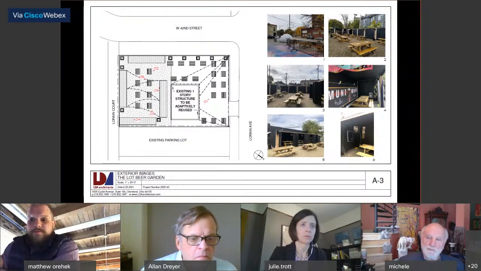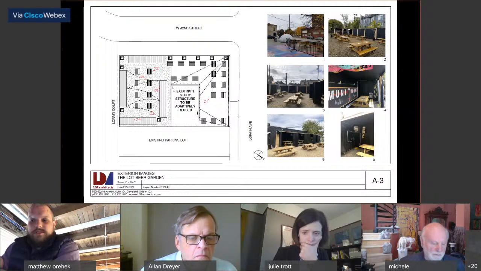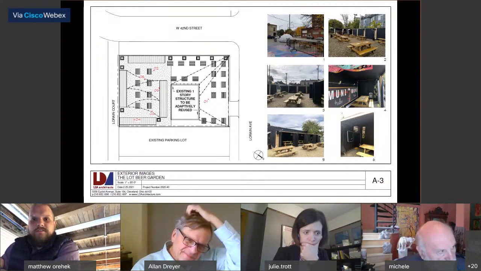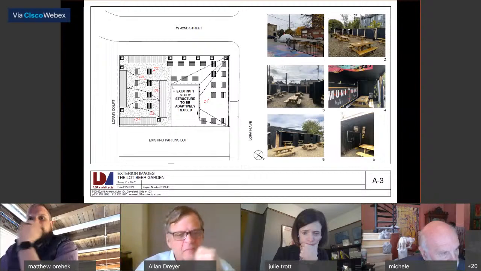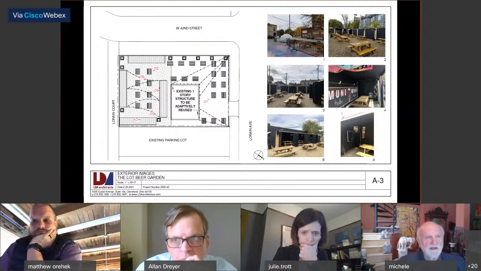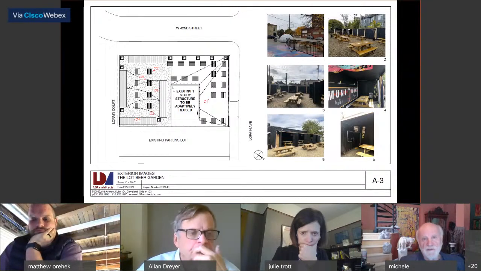And so if it made a difference, I think we could propose additional planters on the interior of the site. But right now what we were proposing is more of an exterior softening between this environment and the street.